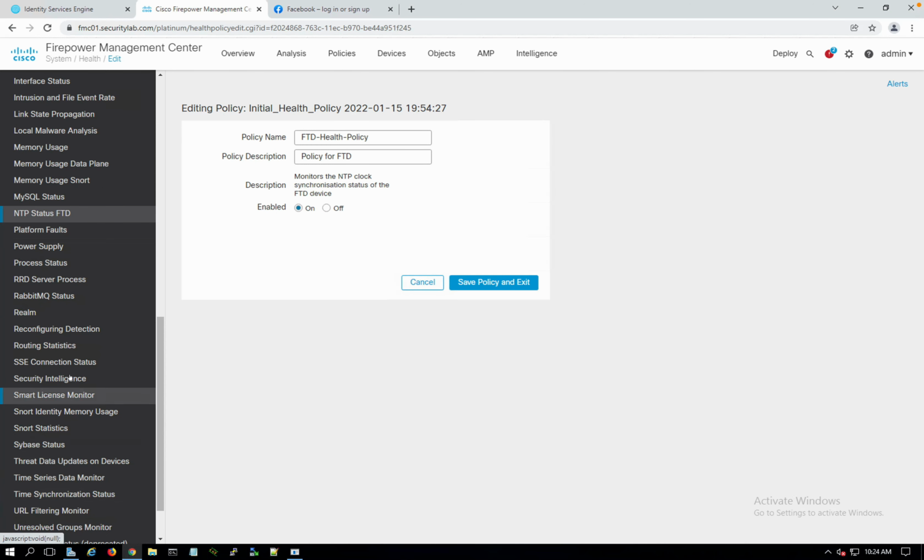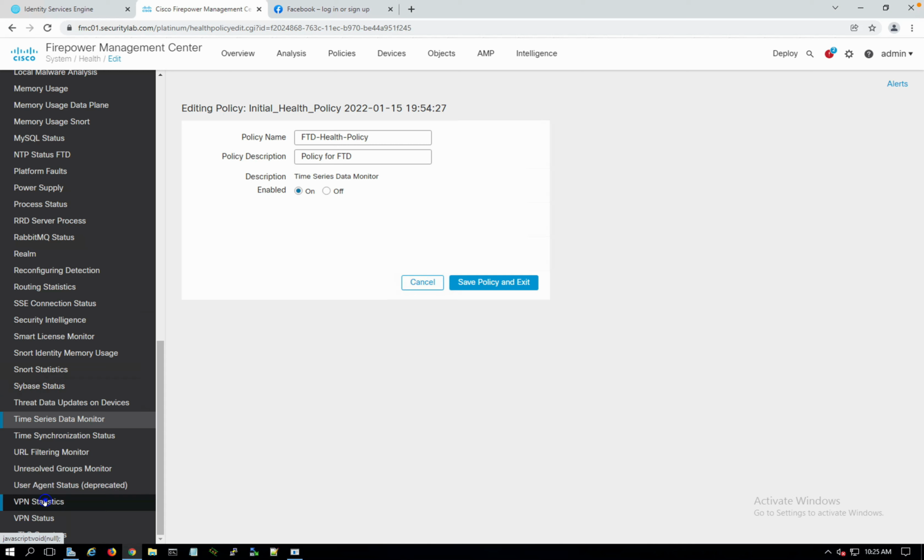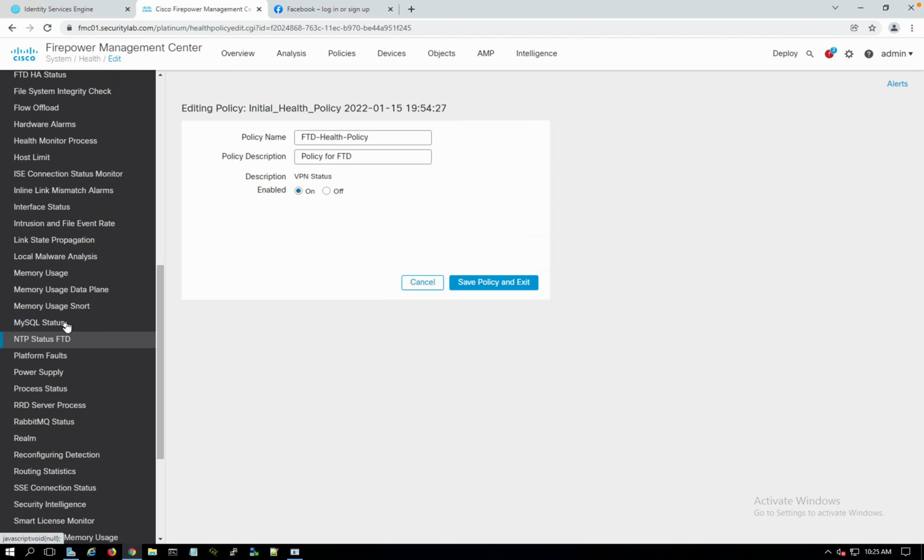What else we can have here? I saw something related to smart license. We don't need that because FMC, it's the device which connects to the smart license. Security intelligence, we don't need that. It's FMC thing. Time synchronization, it's good. What else? VPN statistics, it's also good. We can check that on FMC. Let me see if I can grab another one.